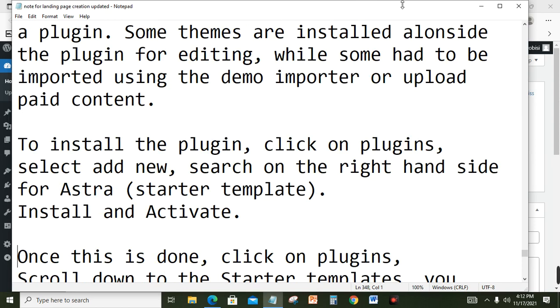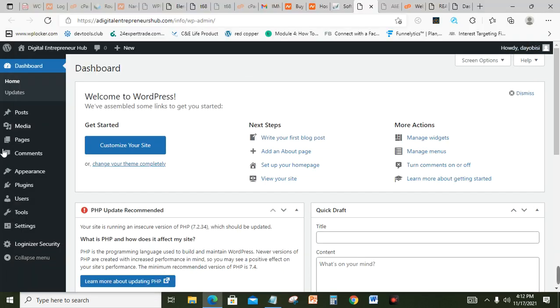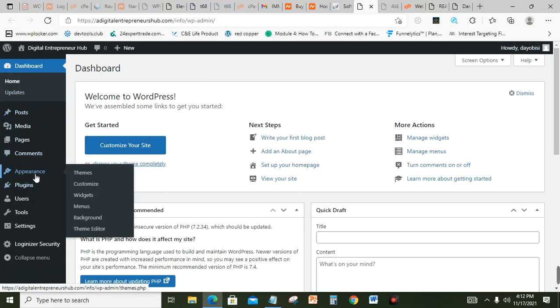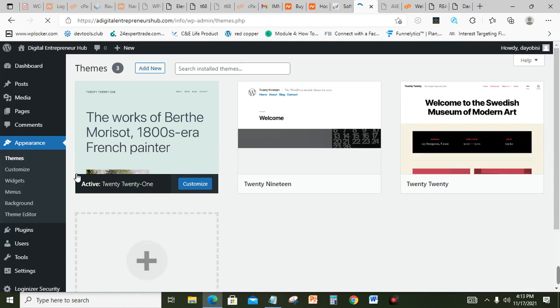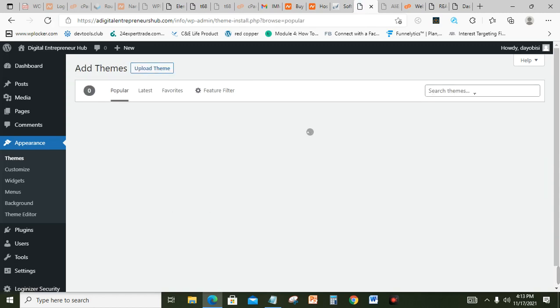So let's start with the theme. Right now we are on the dashboard. The first thing is to go to appearance, select themes. So the theme is like the skeletal framework of your website, while the templates are already made pages that bring out the look on your website. So right now you are going to select add new. Then you will see a box that says search themes. Click inside and type Astra.